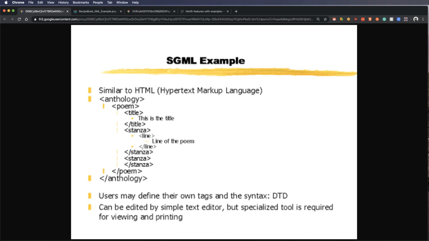I'm going to talk about markup languages now, and markup languages really are how the browser software interprets the data on the page itself. First, the way we do this is through the Standard Generalized Markup Language, or SGML. And this is an example right here where you might have an anthology, and in there you'll have a poem and the title of the poem, and a stanza, and different parts.